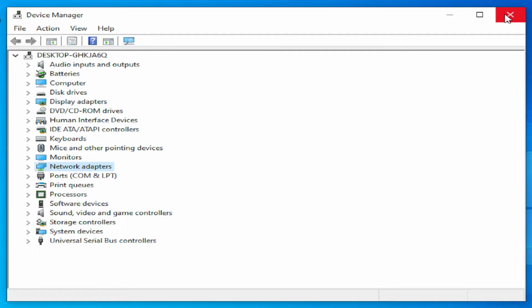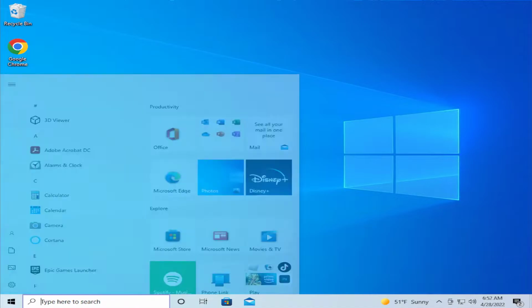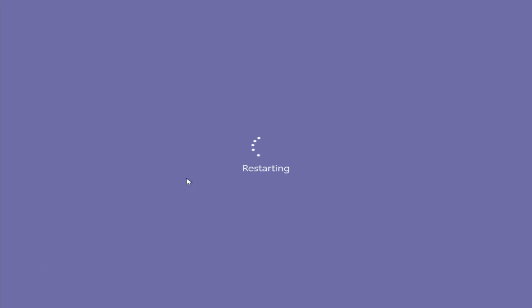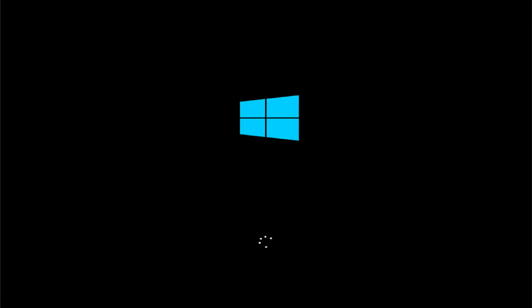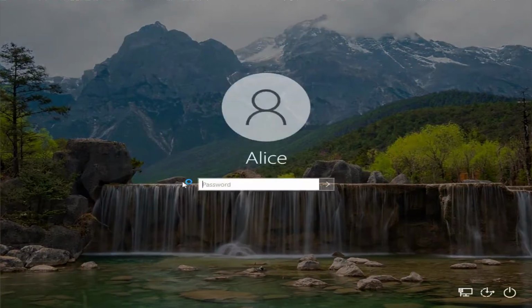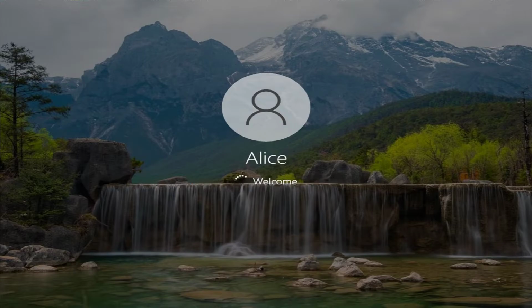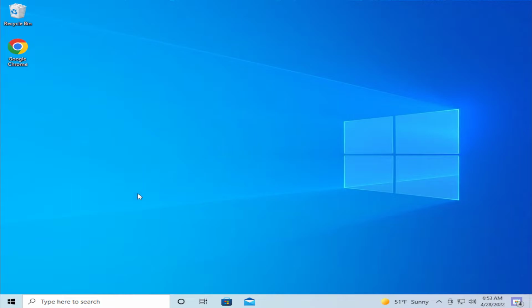To apply the change, close this window and restart your computer. Go to the start menu, select the power button and click on restart. Login in your desktop. And your problem has been fixed.